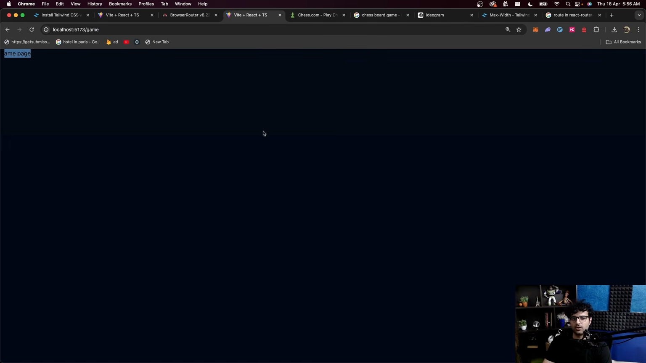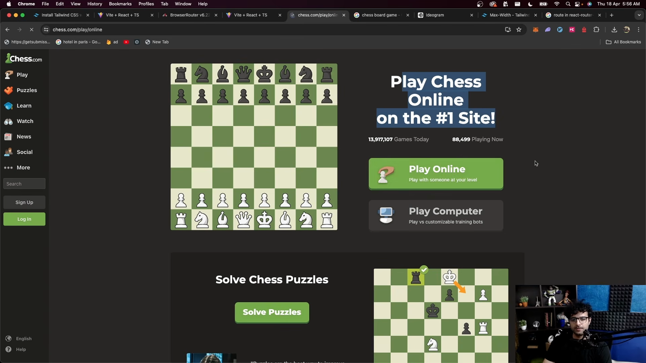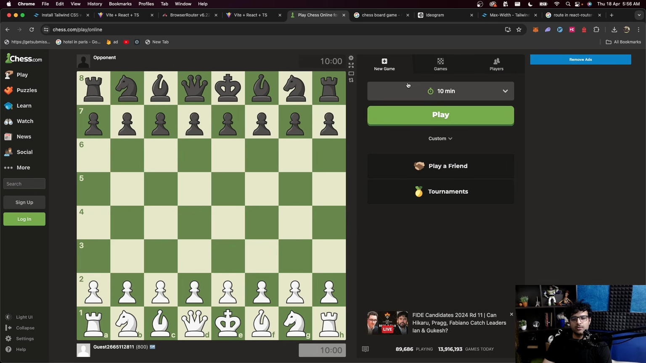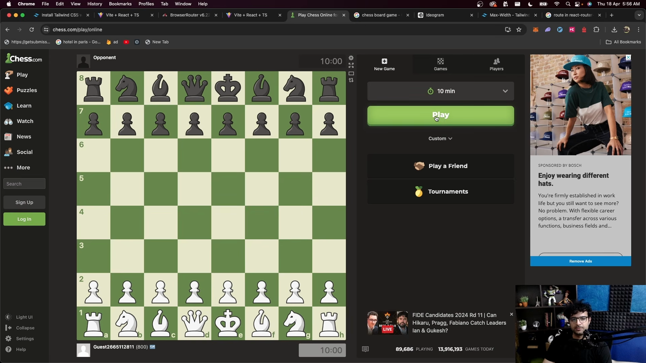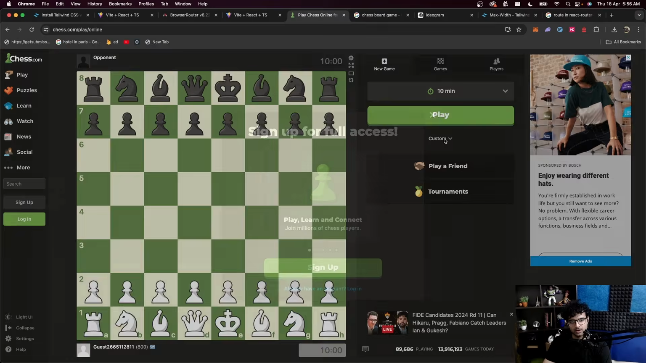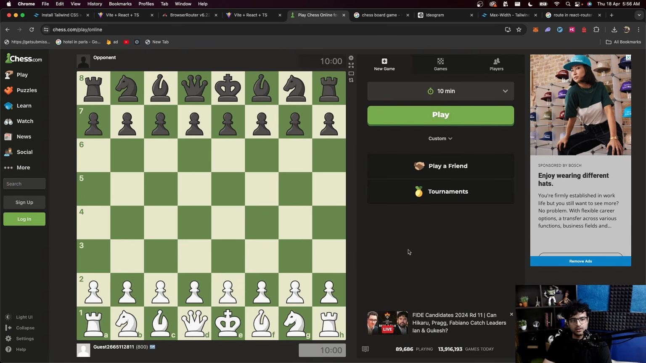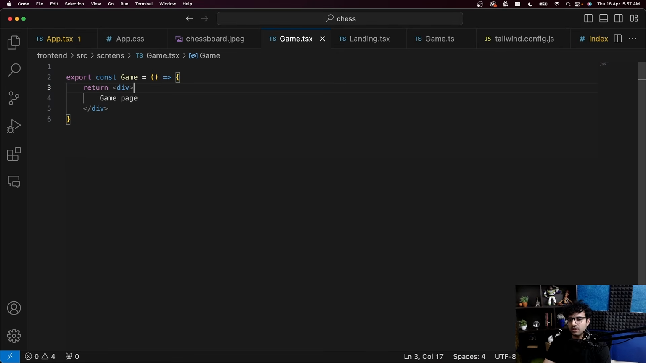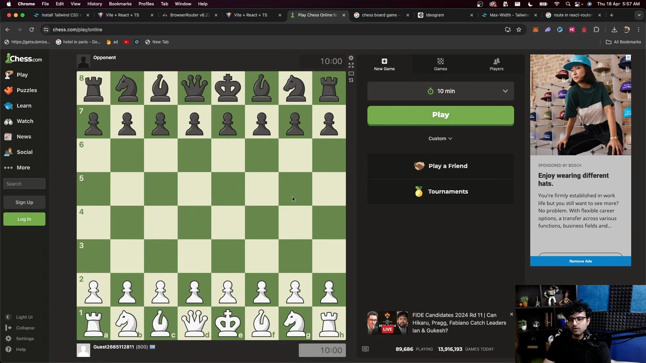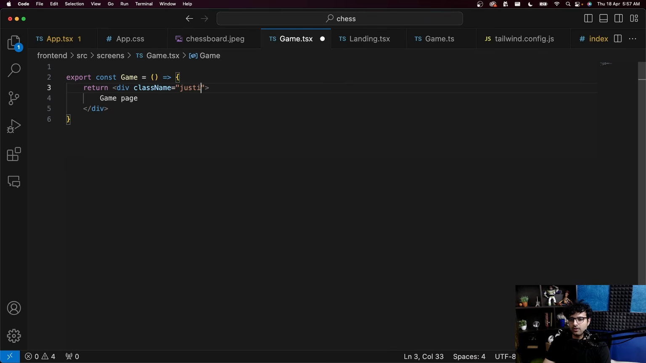This needs to have the chessboard on the left. Let's see. Yeah, pretty big chessboard on the left. And then a bunch of buttons on the right. Probably have like a play button. Don't need this right now. And then, yeah, don't need this either. Cool, let's build. I guess this is going to be the most difficult bit here. And especially the pieces. Yeah, it's going to be not very easy, but let's do it. Class name equal to justify-center flex and then div.